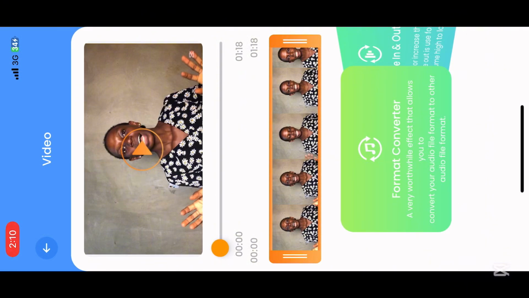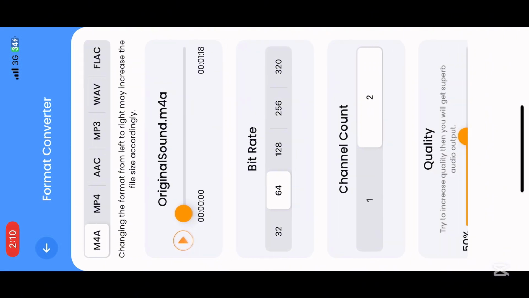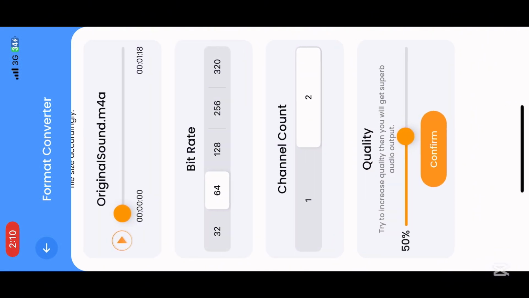I'm going to choose the first option, that is format converter, and I'm going to take the MP4. So I'll choose MP4. I'll take 64 bit rate and I will increase the quality to 100%. Then when I'm done with this, I will now test the audio. I'll play the audio to see how it sounds.